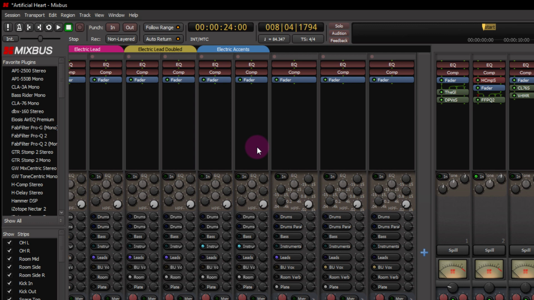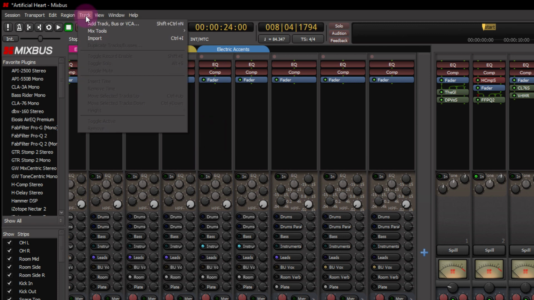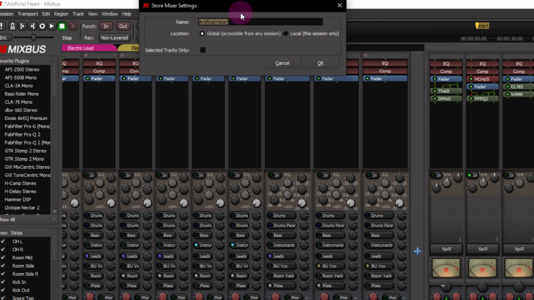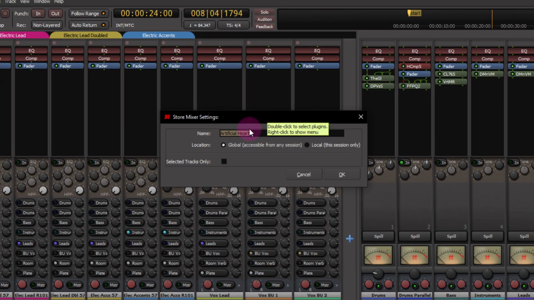Alright, so the first thing I want to do is save the settings for the mix that I have going right now, so I can get back to this anytime I want to. So I'm going to go up to Track in the main menu, then Mix Tools, and then Store Mixer Settings. And that opens the Store Mixer Settings dialog box.